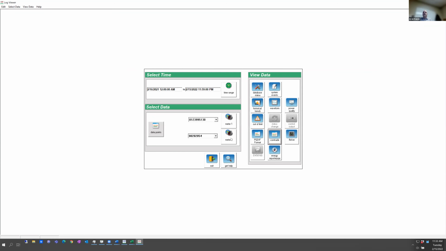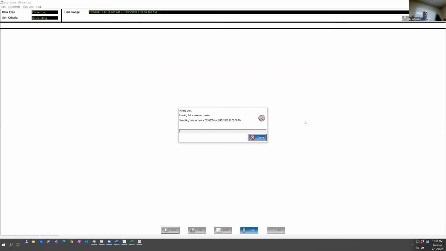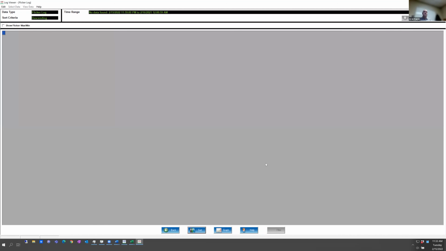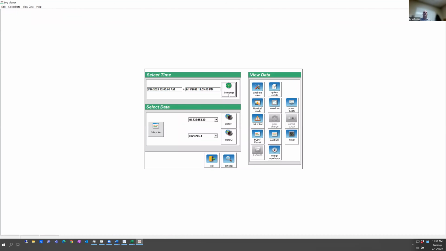If you have flicker data, like this meter now has flicker data, it would actually show you the flicker, max, min, and all the details on flicker. For those that don't know what flicker is, flicker actually measures the light flicker on your eyes when the power system isn't stable. But I don't have it in the time range that we picked, but if we had it, it would come up right here. It measures the flicker in the time range, measures the light flicker on your eyes.